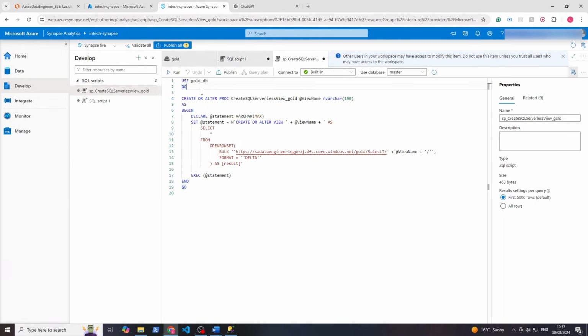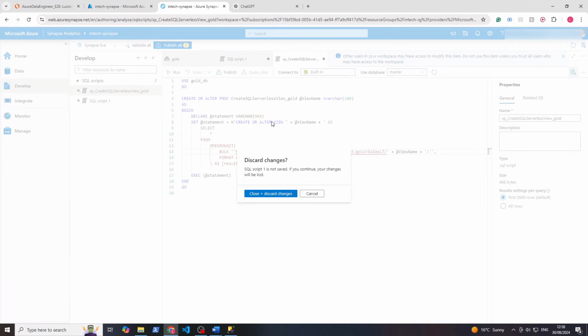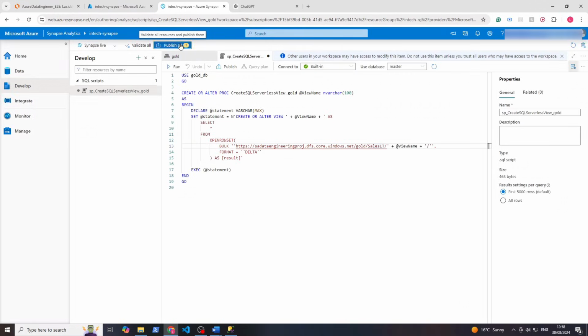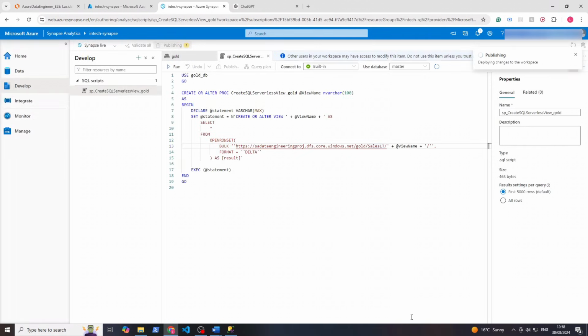So you're using the GoldDB, you're creating or altering this procedure, and it has this view name as a parameter, and this is the type. Then within here, it just dynamically runs that same select from the view name, the same as we had just shown here. So now if we close down this script, and then we click publish all, it will publish this script here, so we'll save it. And the next step is to create a pipeline that uses this procedure.